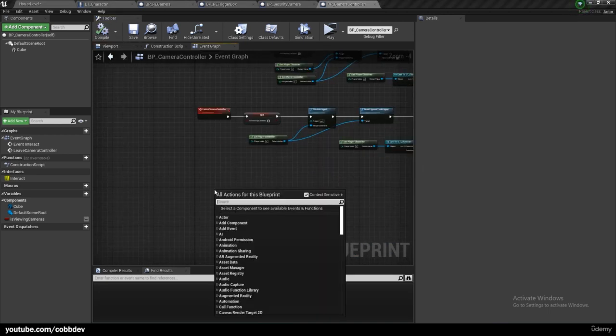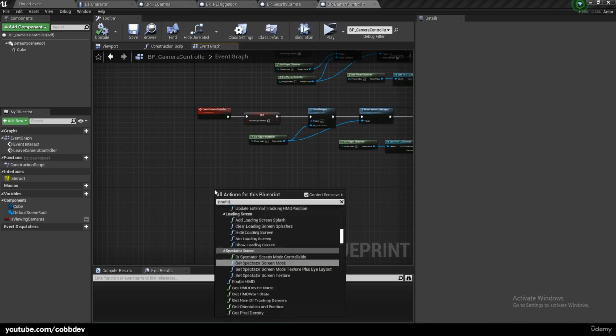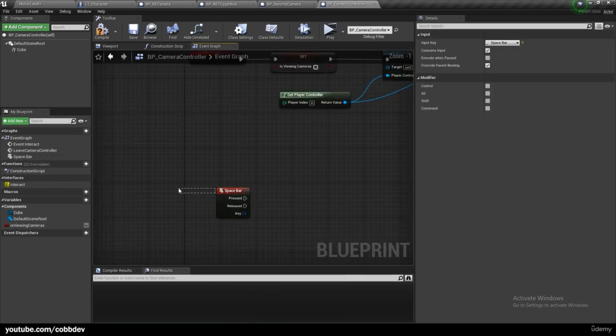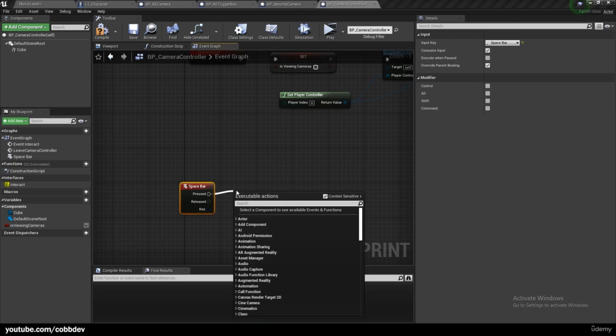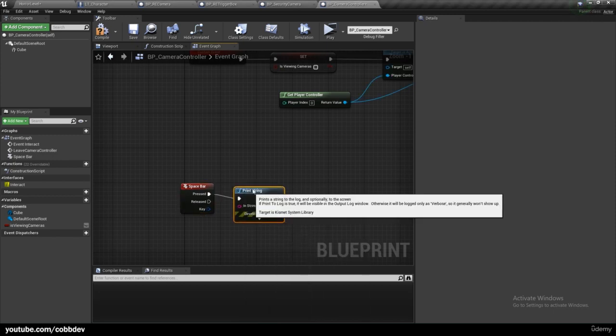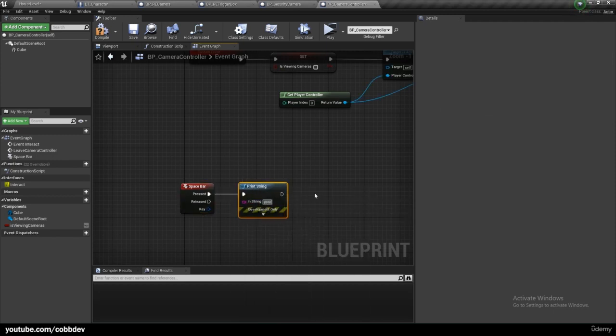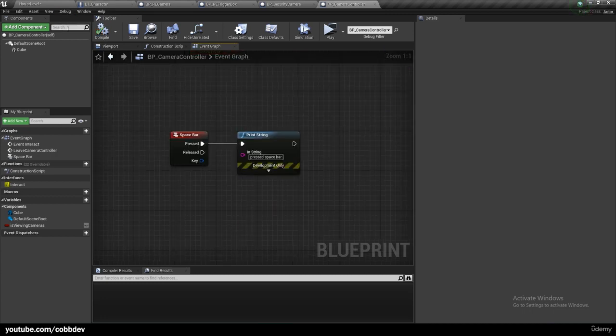Now let's create an input. So let's just do input spacebar. And let's just print a string for now, and we will say pressed spacebar. All right, so let's test this out.